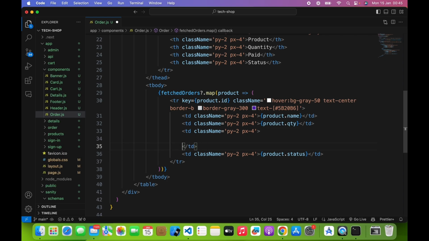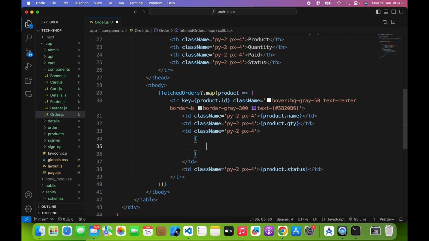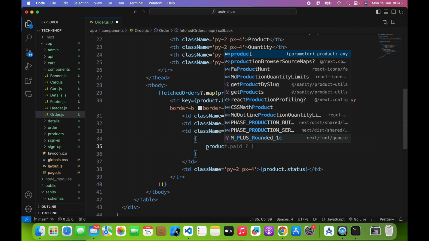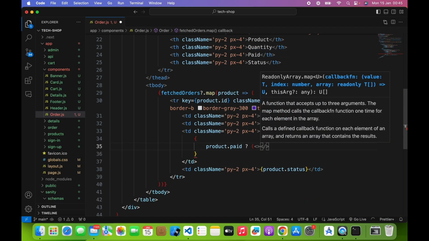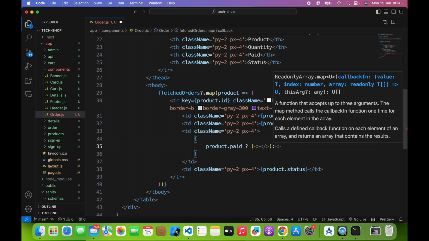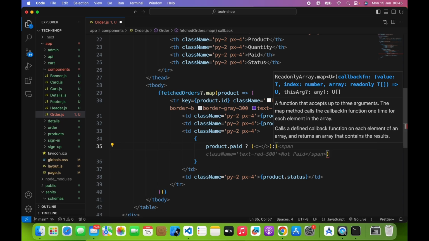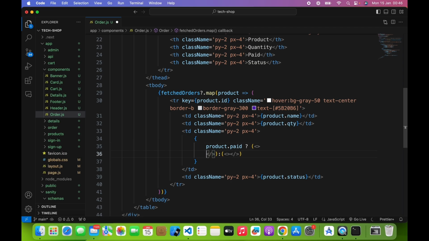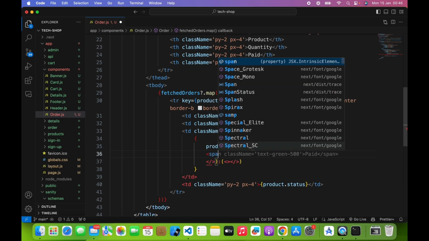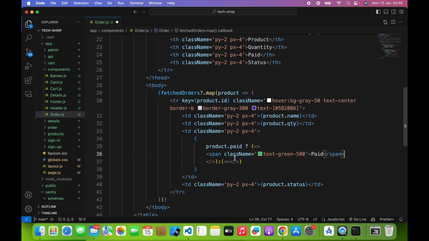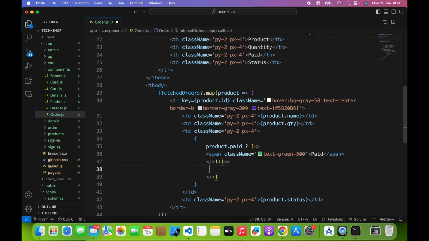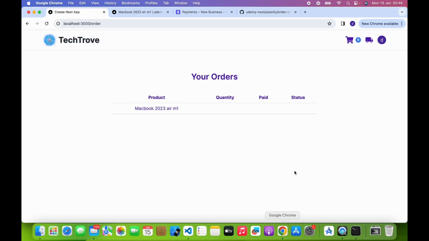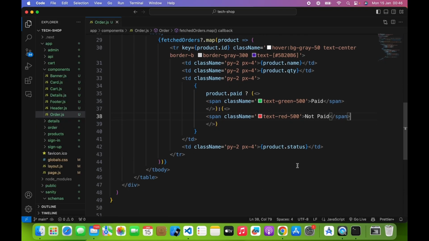So we'll say product, did you pay? So that's what we ask. Okay, and then if you didn't pay, we display something else. So if you paid, we have a span that we want to display to say, hey, this person paid. And if you didn't pay, we want to say not paid. Okay, let's check it out. Quantity, paid. Okay, perfect.